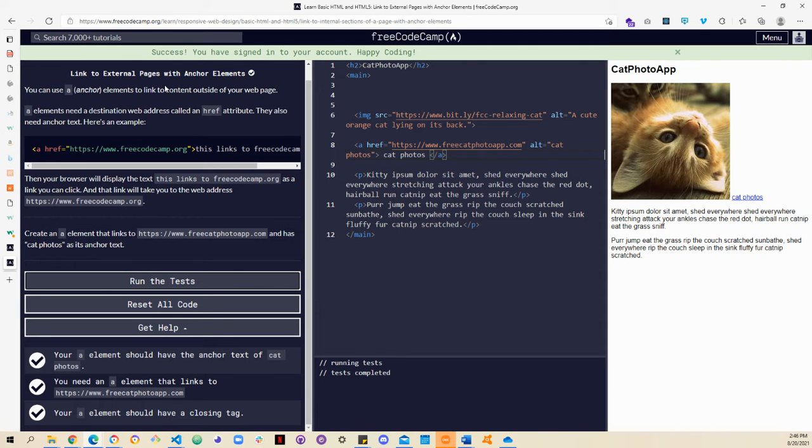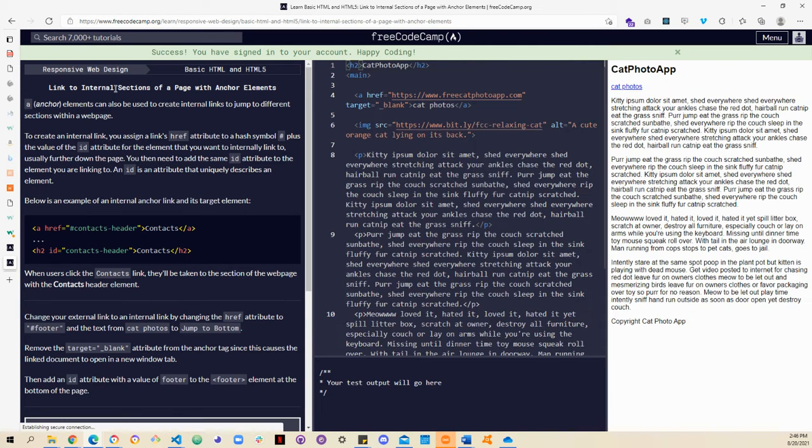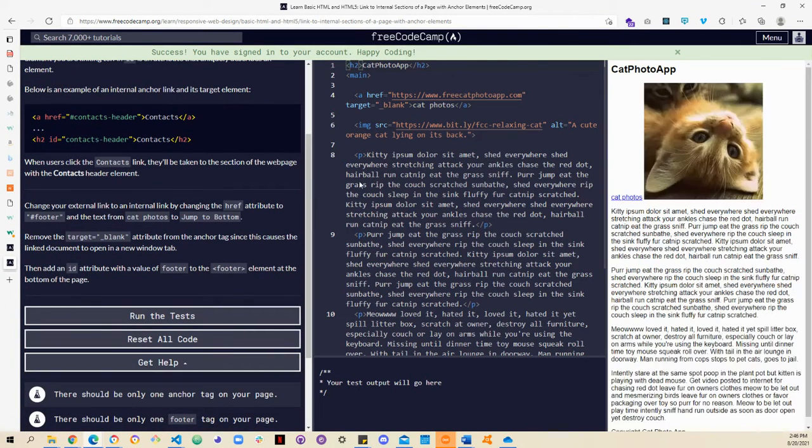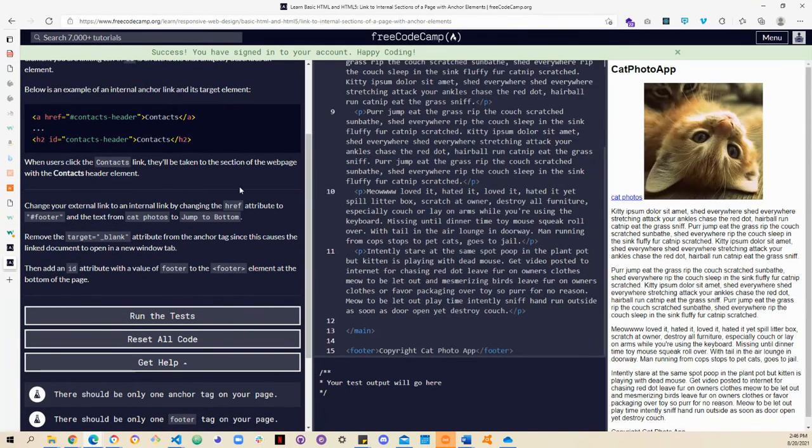Link to external pages with anchor element. Oh, link to internal sections of a page with anchor elements. Okay, I get what it's talking about. Where do they want it? Click the contacts link, they'll be taken to the section within the contact header, right? Change the external link. I'll change the href and the text to.